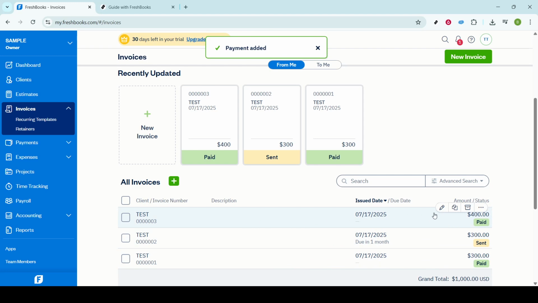Before I wrap up, let me share a couple of additional hints. Always double-check the invoice details before you make a payment. It's crucial to ensure you're paying the right amount to the correct recipient. And remember, Freshbooks stores your transaction history, so you can always go back and review past payments if there's ever a need. That's all there is to it.